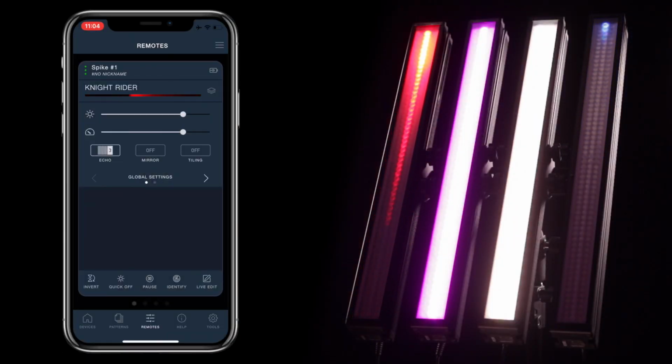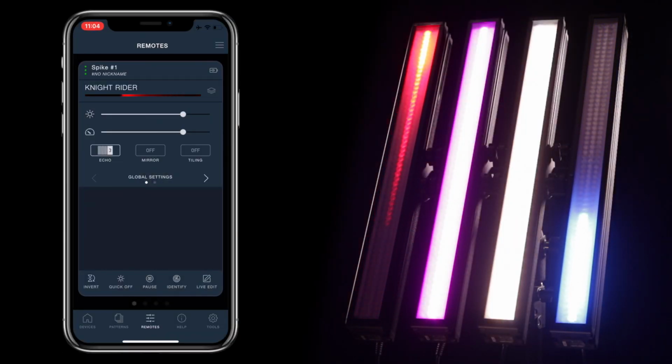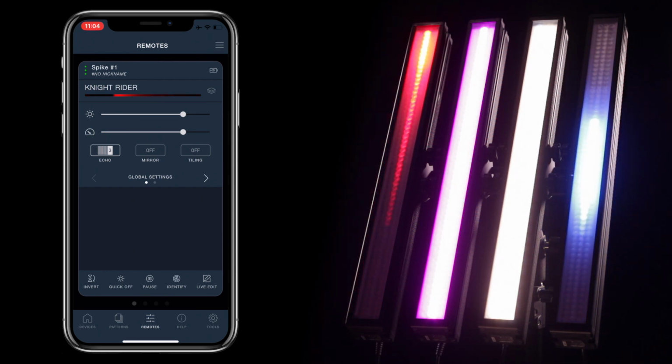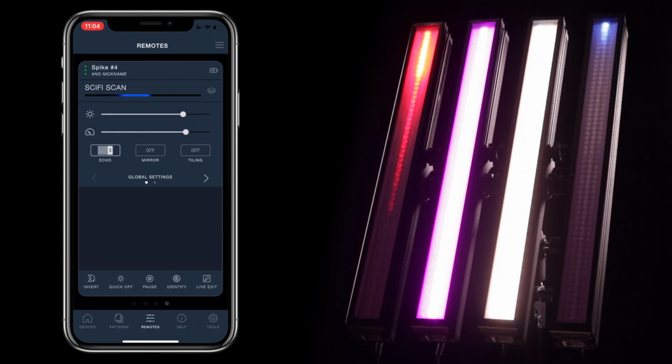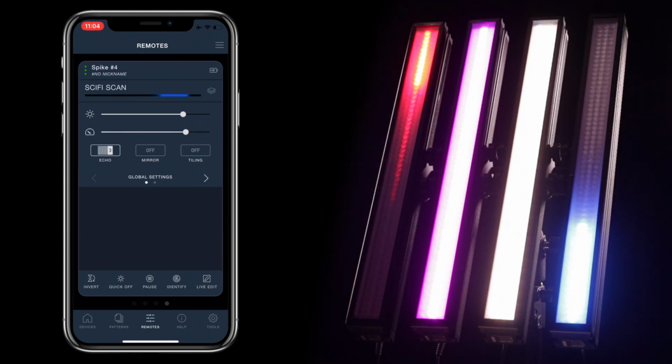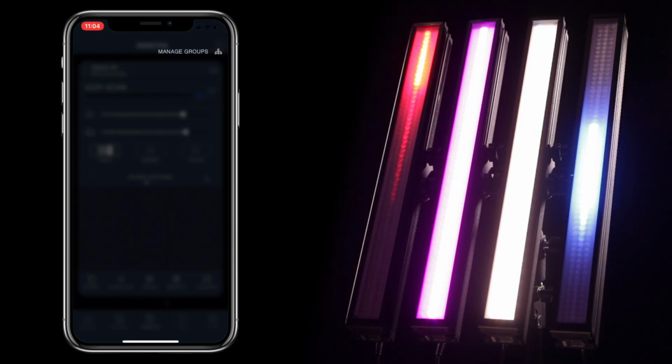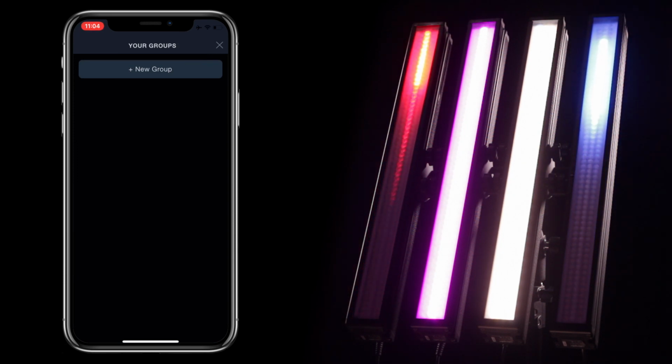In this walkthrough, we'll go over the basics of creating and using Colorspike's powerful Groups feature. We'll start in the remote pane with 4 connected Colorspikes all doing their own thing. Tap the menu icon at the top right and you'll see an option to manage groups.